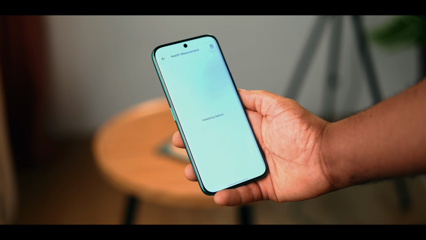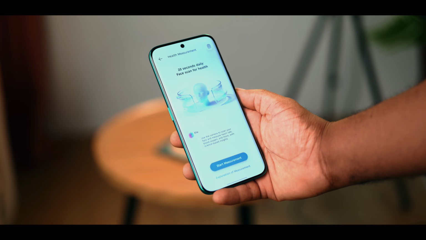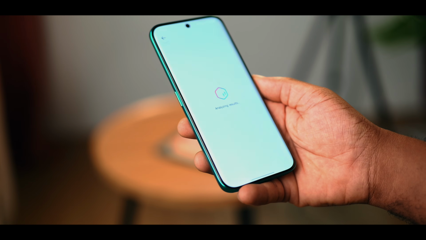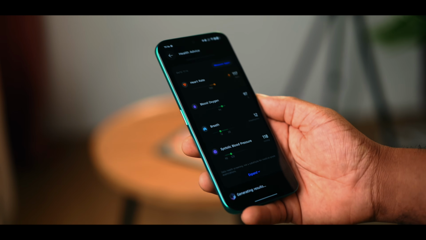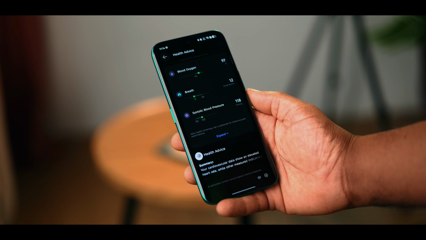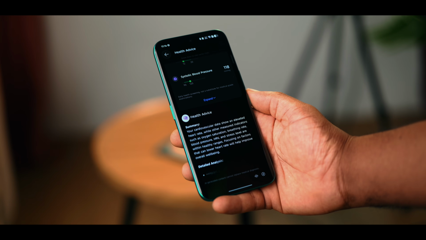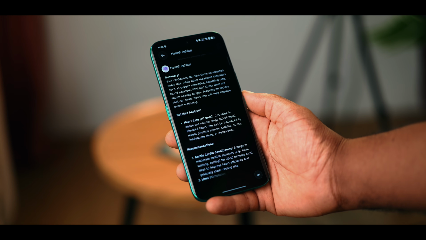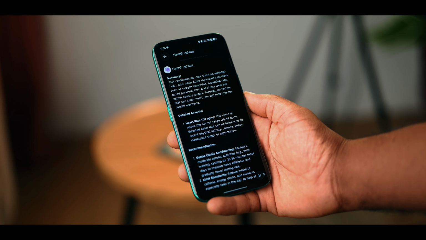So basically, it scans your face to be able to tell you things about your health. From your blood oxygen level to your heart rate to systolic blood pressure, the AI is able to determine all this by simply scanning your face. It also gives you a summary of what it thinks could be wrong with you or things that it thinks you could improve in your life to make you look healthier, which is super cool.